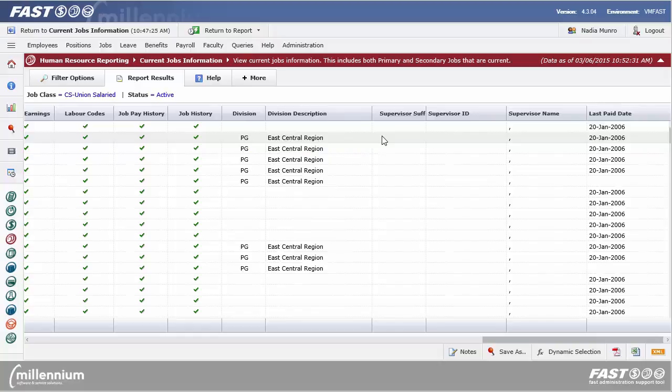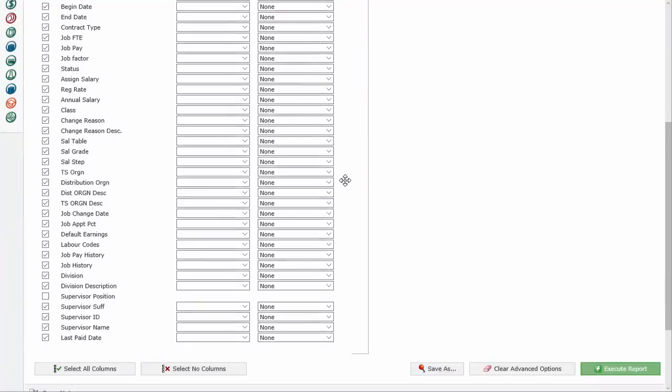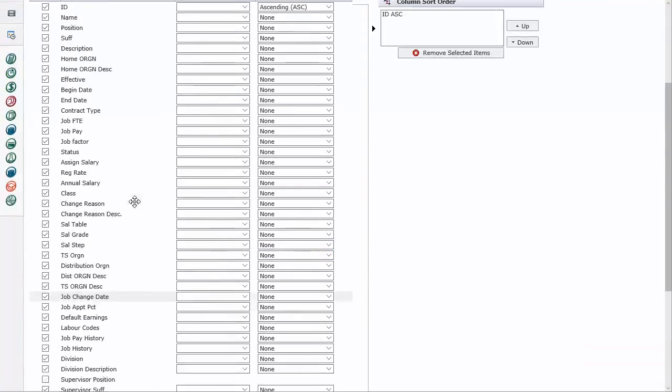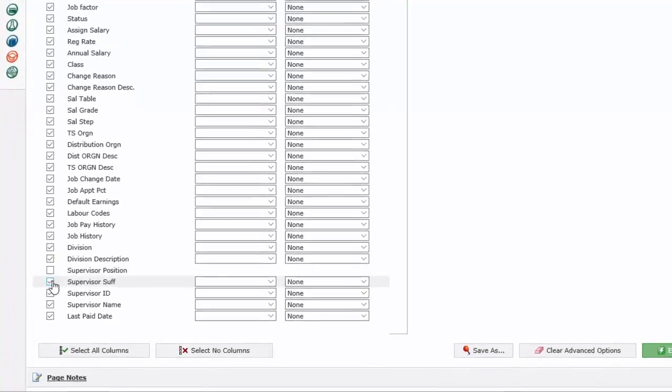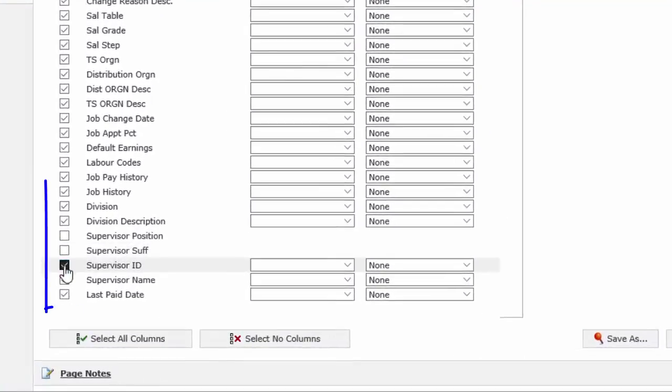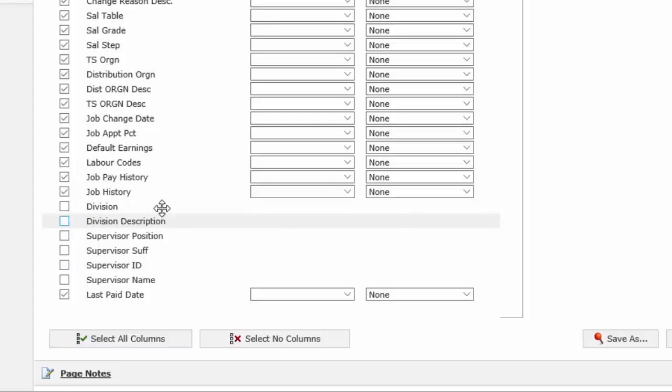Now this could be a fairly lengthy process if in fact I'm trying to get rid of maybe a half dozen columns. A better way to approach this is just click on the plus more tab and then find your advanced options. Select advanced options. And of course from here, I can scroll down the list and these columns are going to appear from top to bottom as they appear on the page from left to right. So if I want to maybe delete all of these columns, just go ahead and deselect all those checkboxes.